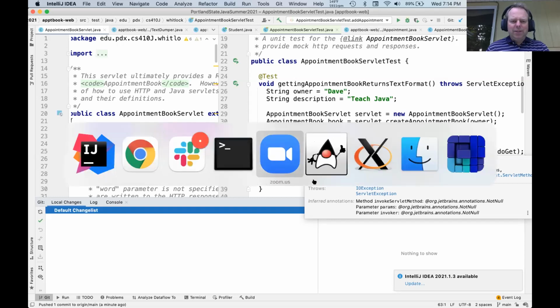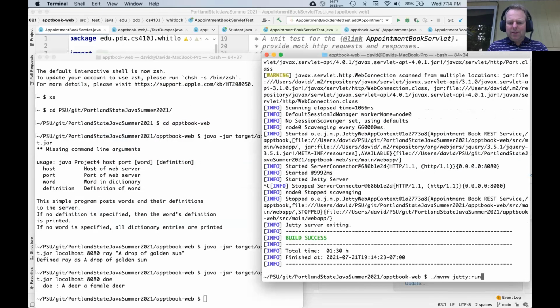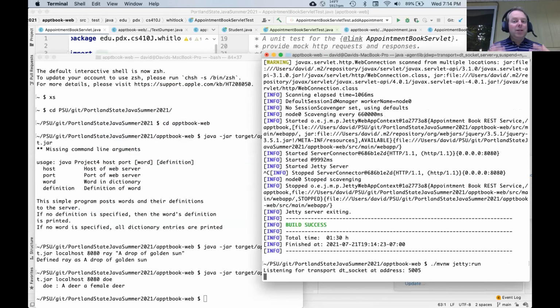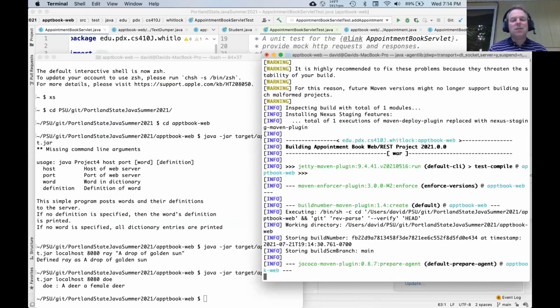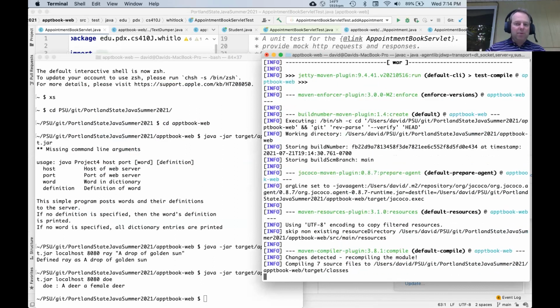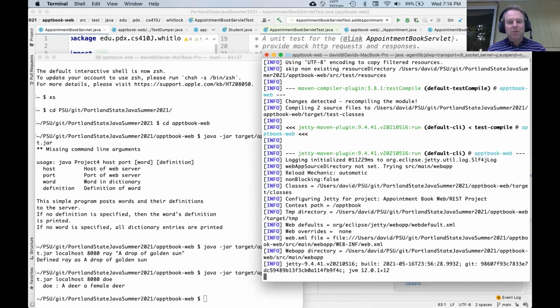So I'm going to run... Actually, I don't even know if I can run Jetty. Stop it there. I need to restart it. By the way, whenever you make a change to your server-side Java code, like your servlet or anything that the servlet uses, you need to stop your Jetty server and restart it in order to get everything to recompile, to get your web application to redeploy.